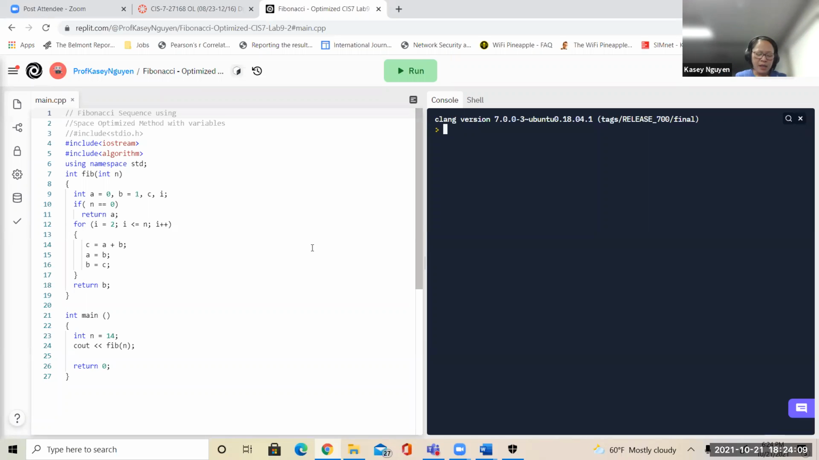Now, if you look at the code, let's go through it. The top part, you are also going to have iostream and algorithm and using namespace std. We're going to define a function called fib again, and its argument is going to be n because we're going to find the nth value.